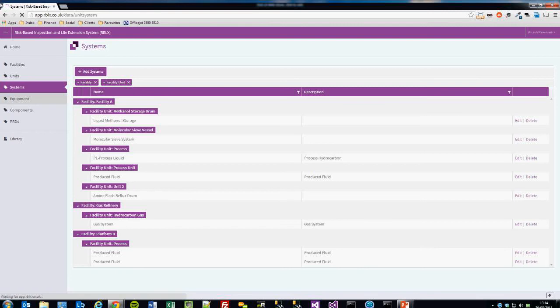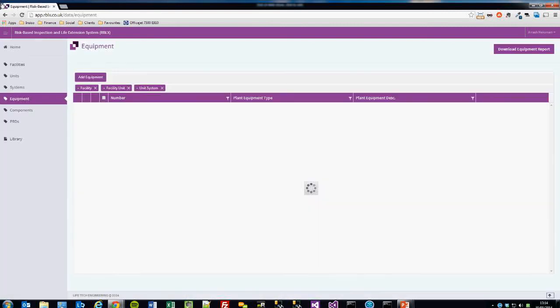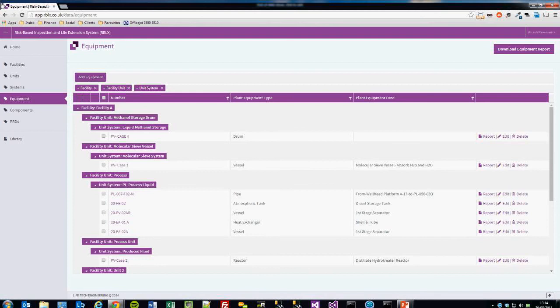Within those systems, we have a series of equipment. So if we look at the process liquid system, inside there you can see the tags for the equipment, the plant equipment types, so whether it's a pipe, atmospheric tank, vessel, heat exchanger, and then a description that goes along with that as well. We will come back to the equipment later on to work out the inspection plan, but this is the overview of all the equipment that we have.